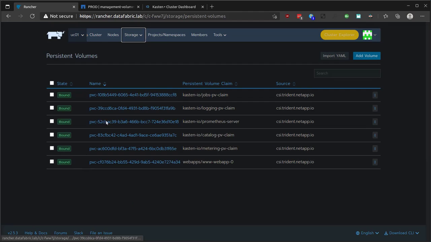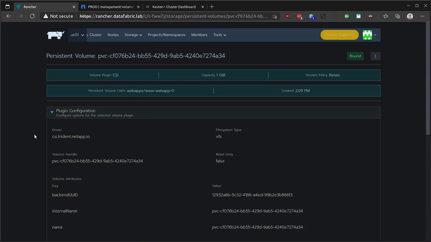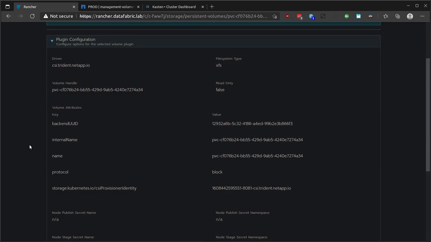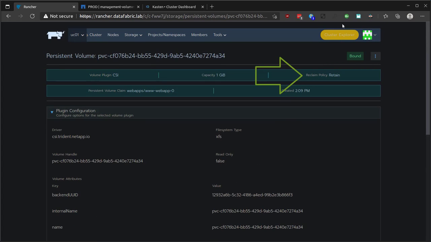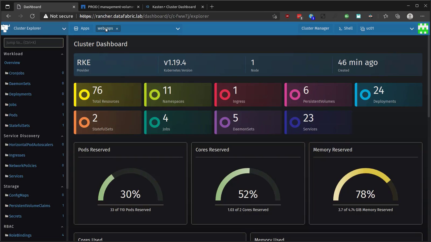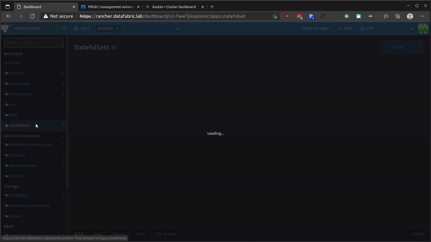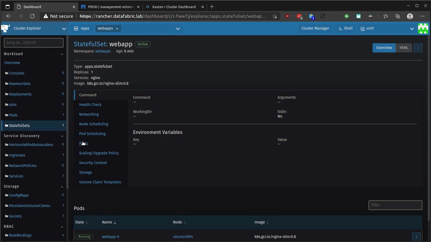There's a bunch of persistent volumes. All of them except one belong to Kasten. The one that does not is my demo application that I will try to back up and restore using Kasten. You can see that reclaim policy is retained, meaning that when persistent volume claims are deleted, the volumes remain in place until manually removed by the operator.